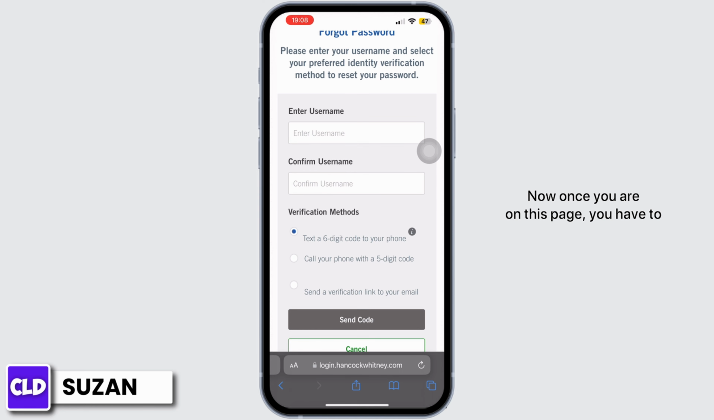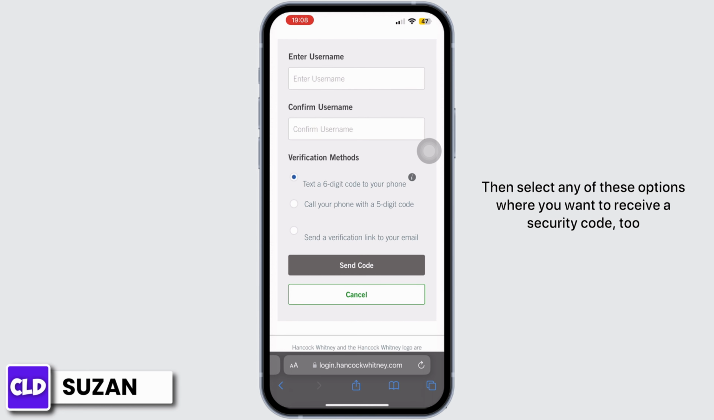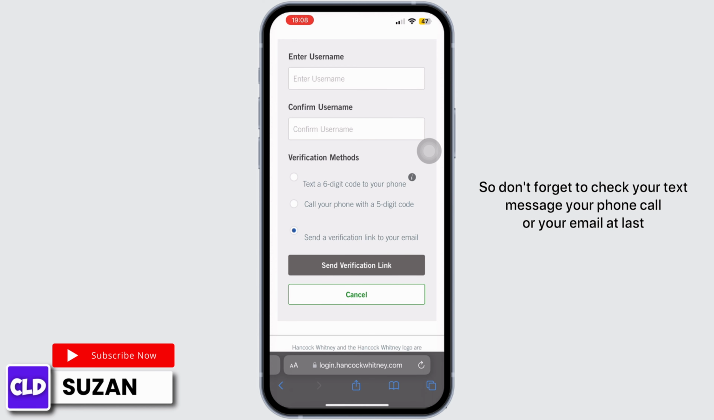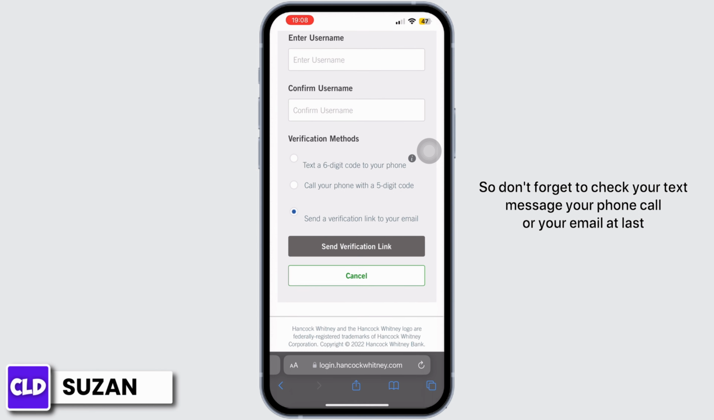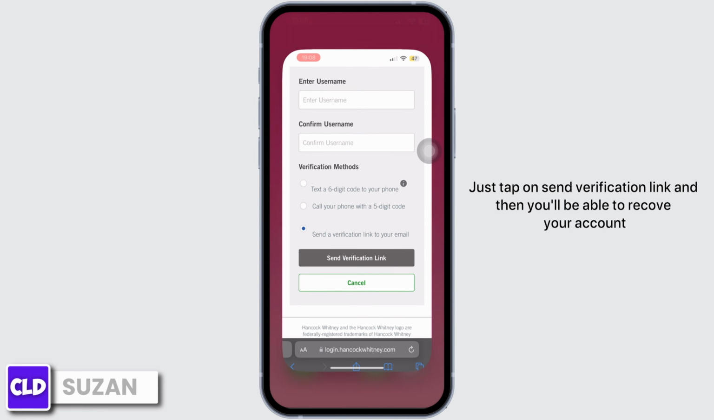Now once you are on this page, you have to enter your username, then confirm your username, then select any of these options where you want to receive a security code to. So it's up to you which of these options you want to choose. For now, I'm just going to tap on Send a verification link to your email. So don't forget to check your text message, your phone call or your email. At last, just tap on Send verification link and then you'll be able to recover your account.